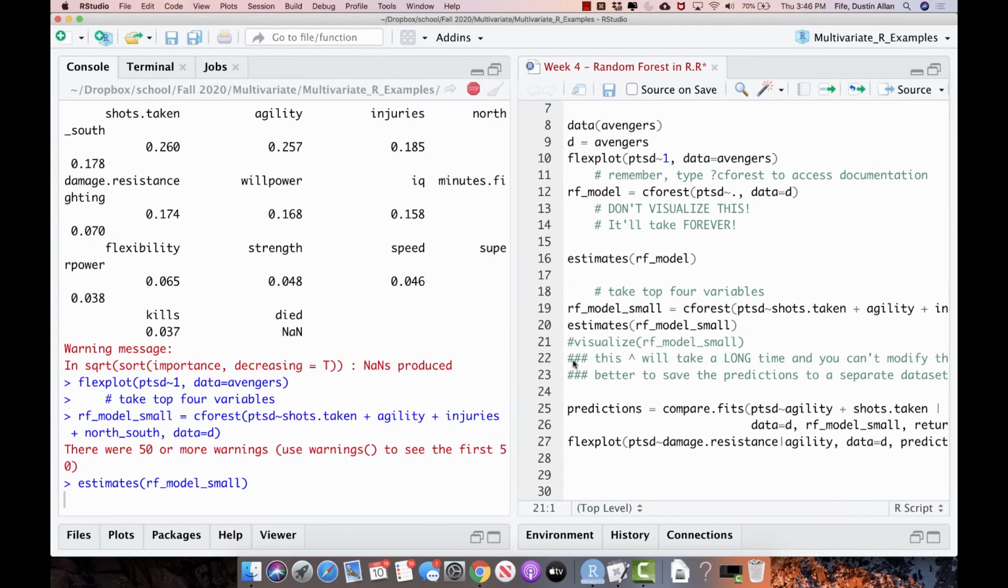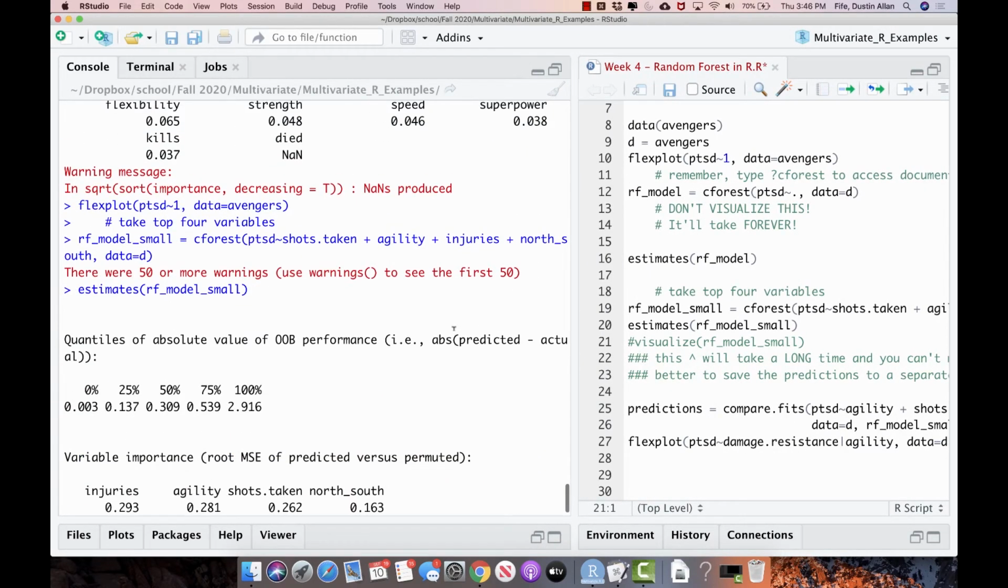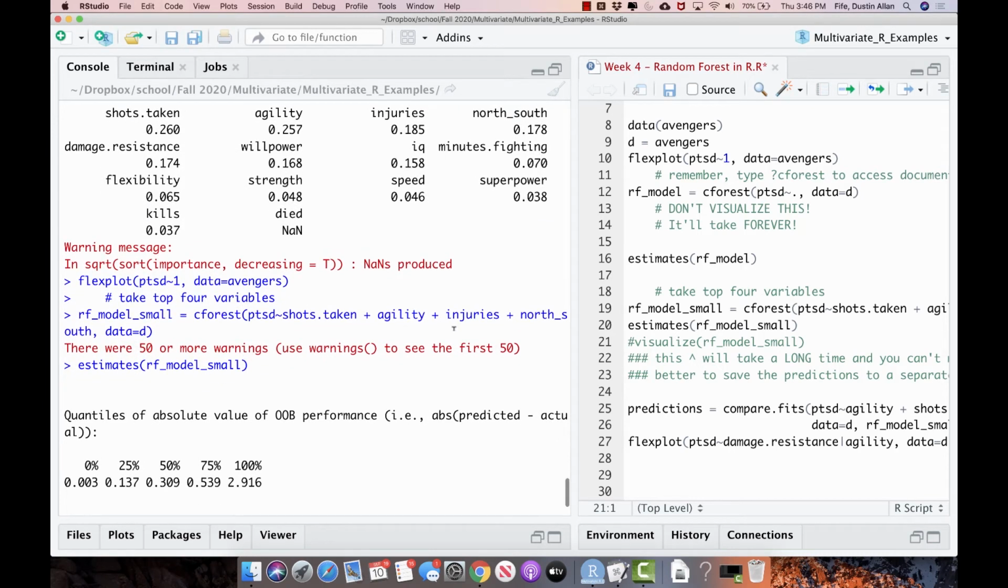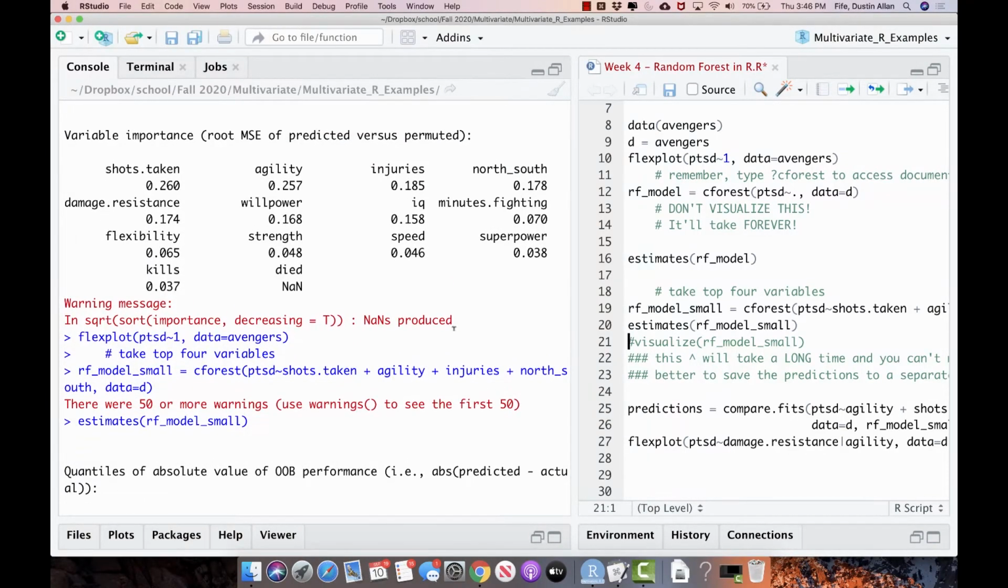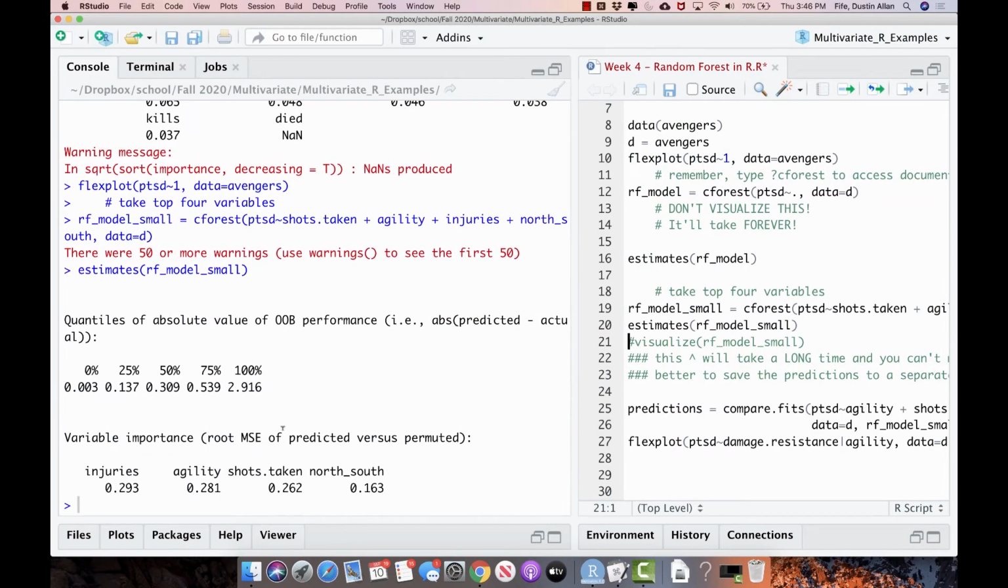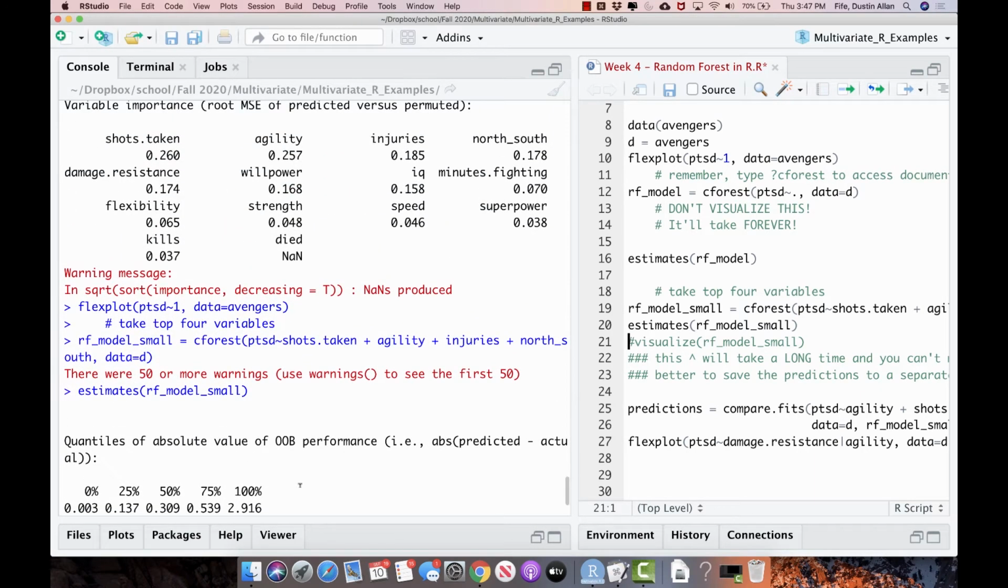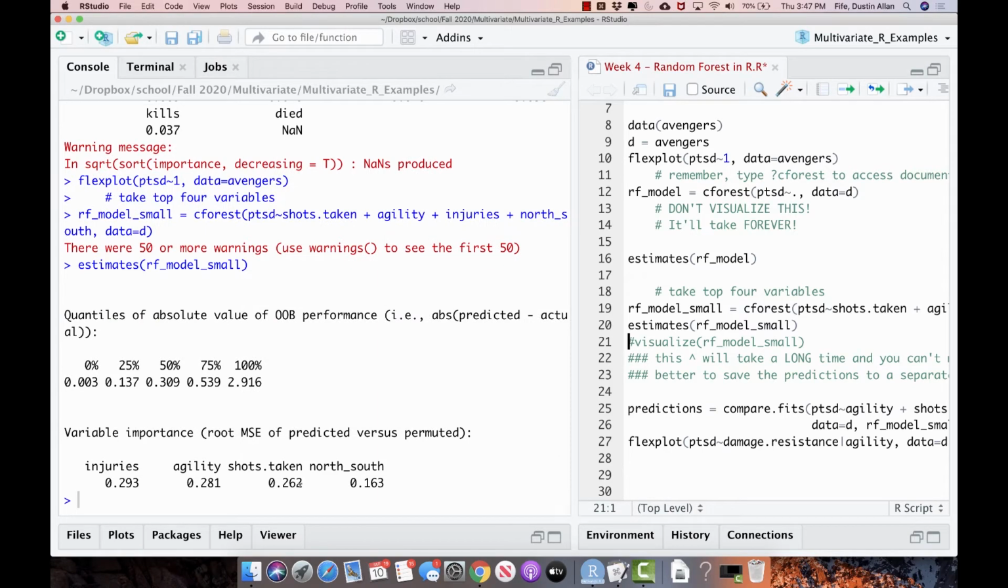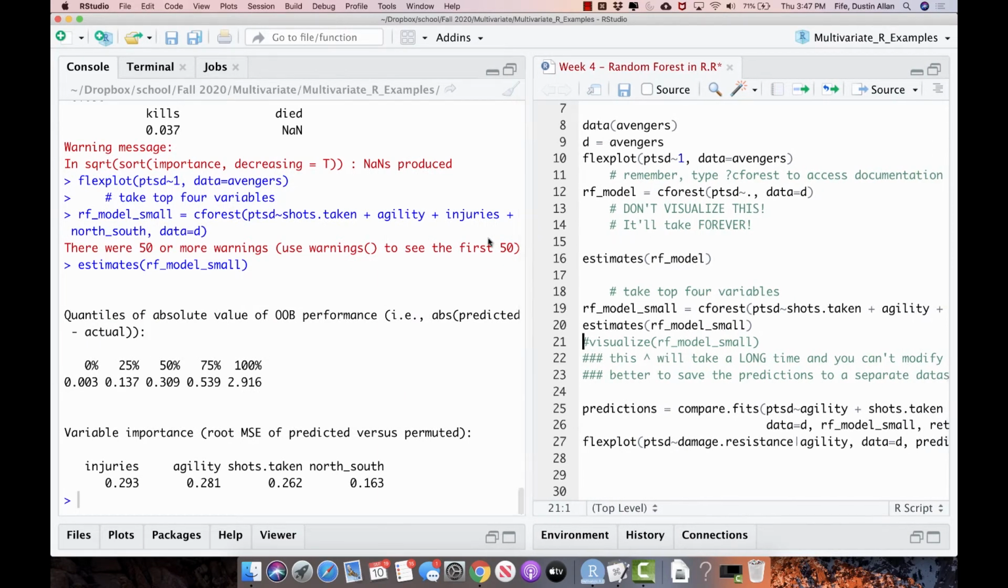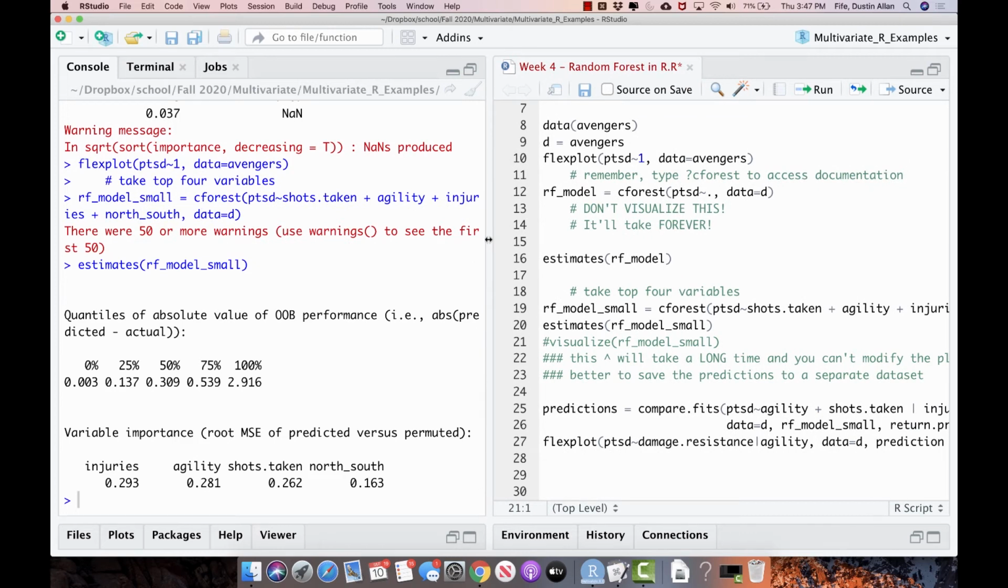And so sometimes the estimates can be different, sometimes they're pretty much the same. So before we had shots taken at 0.26, now this time around it's 0.26 again, but notice the order of importance changed. And that's to be expected because the original model that had all those variables was trying to account for any sort of correlation it shares with all these other variables. Now it's only concerned about 4 variables.